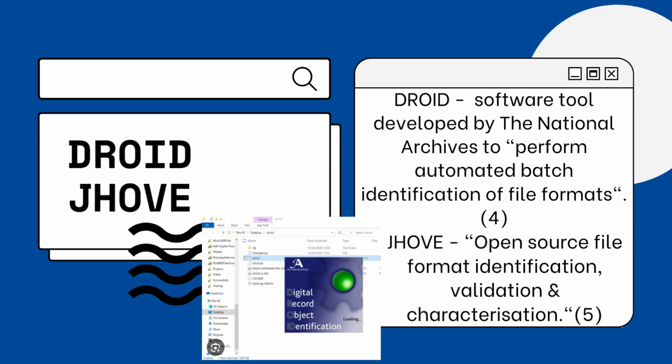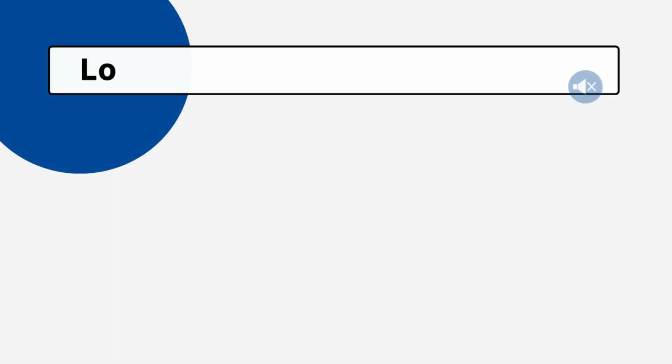Droid is a software tool developed by the National Archives to perform automated batch identification of file formats. It's used by many digital archivists who can use it to identify the type of information that is attached to a digital object. JHOVE is an open source file format identification, validation and characterization tool, and again another very useful tool.